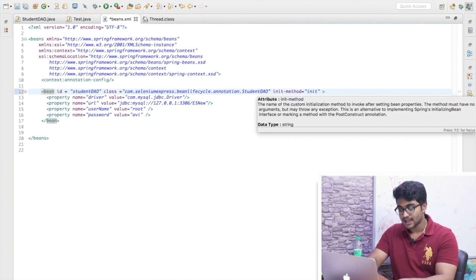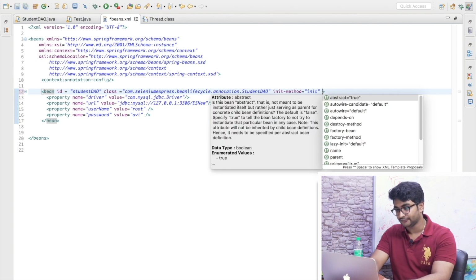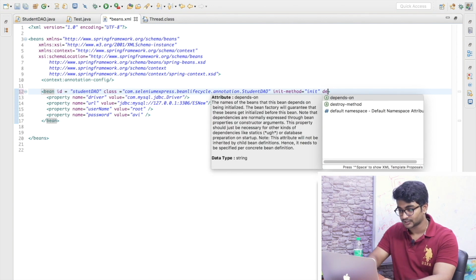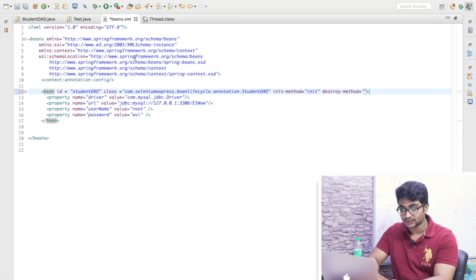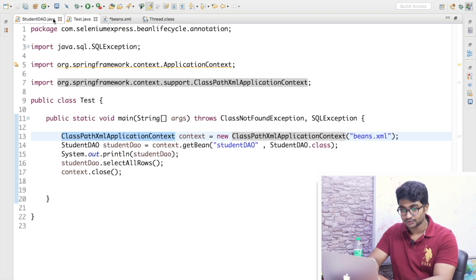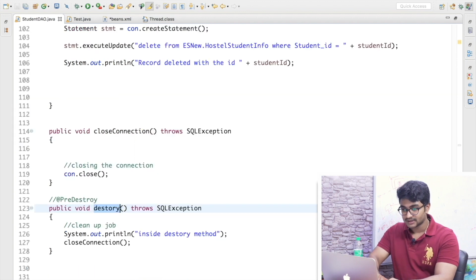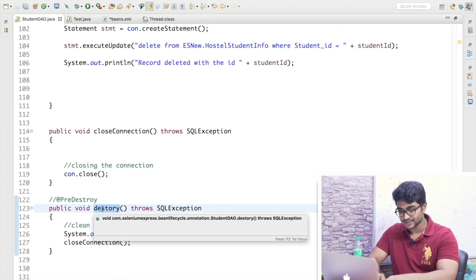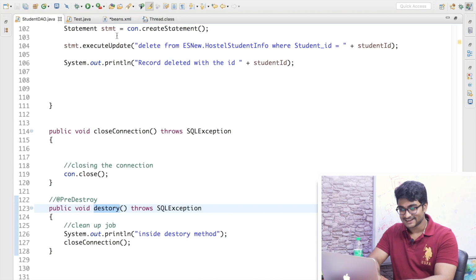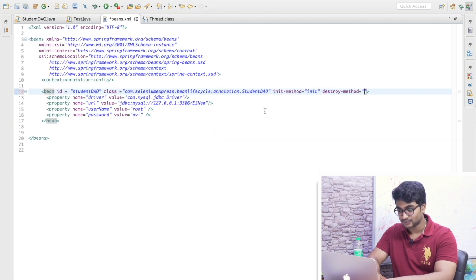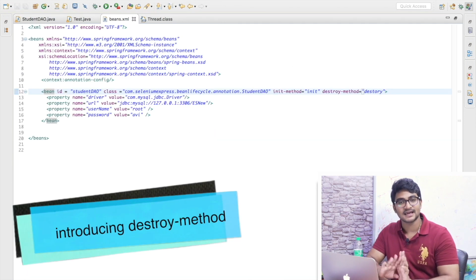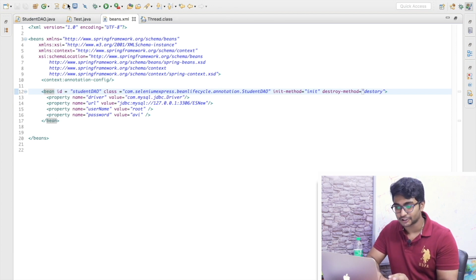And also I'm going to give the destroy method here, and my destroy method is what? I'll go to student DAO again, Command O, destroy. I'm doing this because I don't trust my spelling. And I'll go over here and put my destroy method over here. Right now that's it. Okay, you are done, you are good to go.